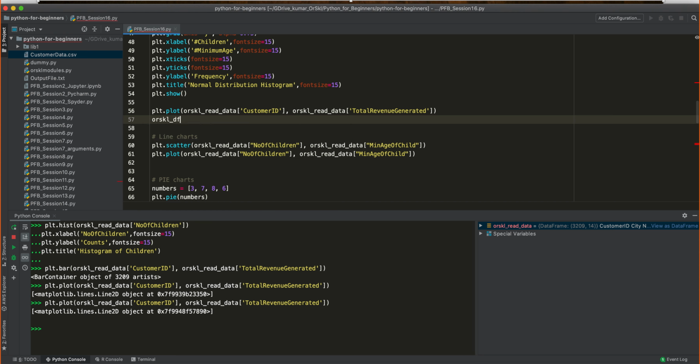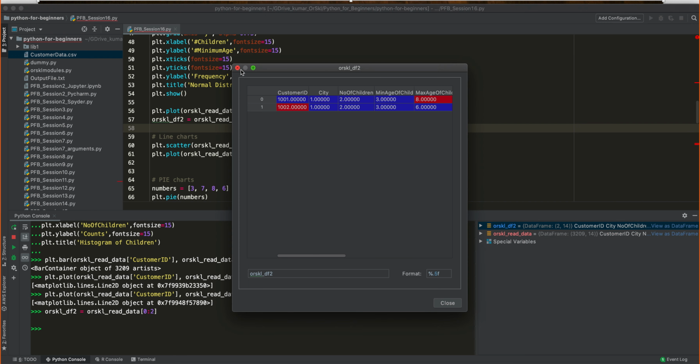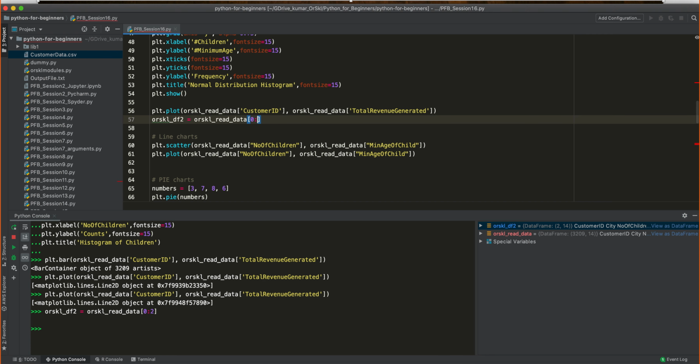Let me say, for example, orskill_df2 is equal to orskill read everything 0 to 2. Okay, so let's see this. So I have only 2 records, right? So let me pull a few more records, for example 10 records.